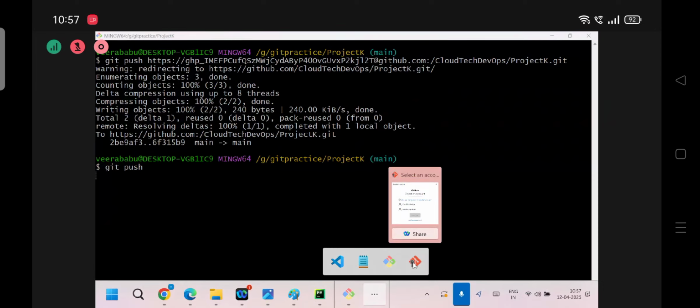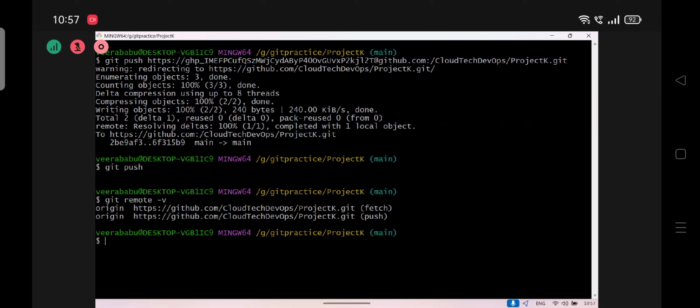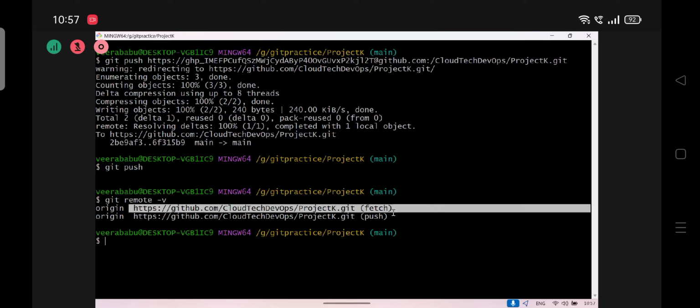see, the pop-up is open now here. But I don't want to push through a pop-up. Why did the pop-up open? Understand here. Let's go and check the configured endpoint. See, what is the configured endpoint? Only HTTPS, not the token. Set URL origin. So if I give git push, it has to take the token method. Then set URL origin. Understand?